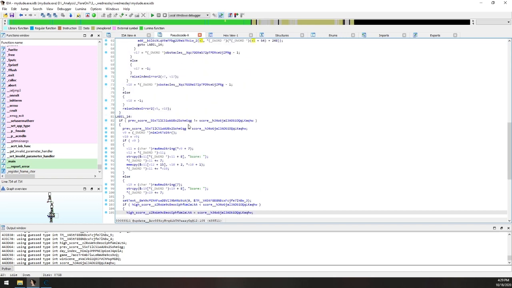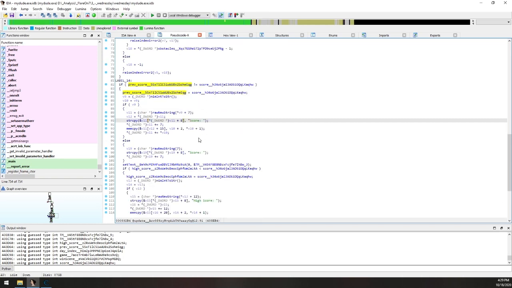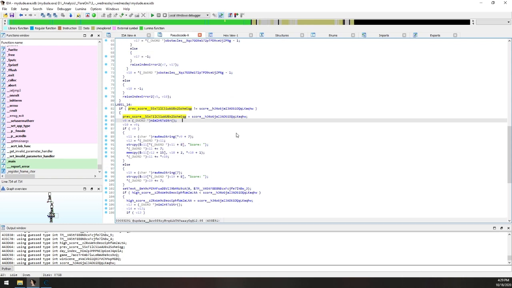Taking a look through here, we see the score variable is a global variable, and they have a previous score. It looks like it's used for optimizing, so they don't need to redraw the score if it hasn't changed every single frame, 60 frames per second or 30 frames, whatever it's clocked at.